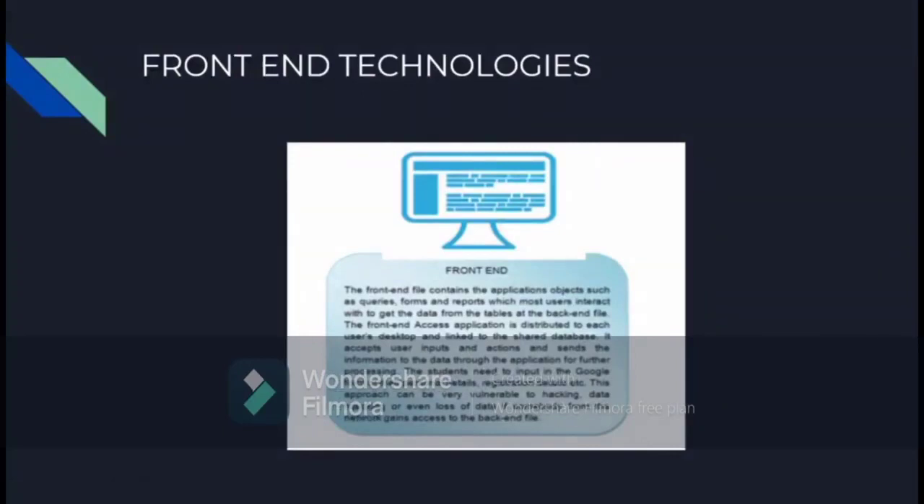Hi, I'm Paolo Hipe, and I will be discussing front-end technologies. The front-end file contains the application objects such as queries, forms, and reports, which most users interact with to get the data from the tables at the back-end file. The front-end access application is distributed to each user's desktop and linked to the shared database. It accepts users' inputs and actions and sends the information to the data through the application for further processing.